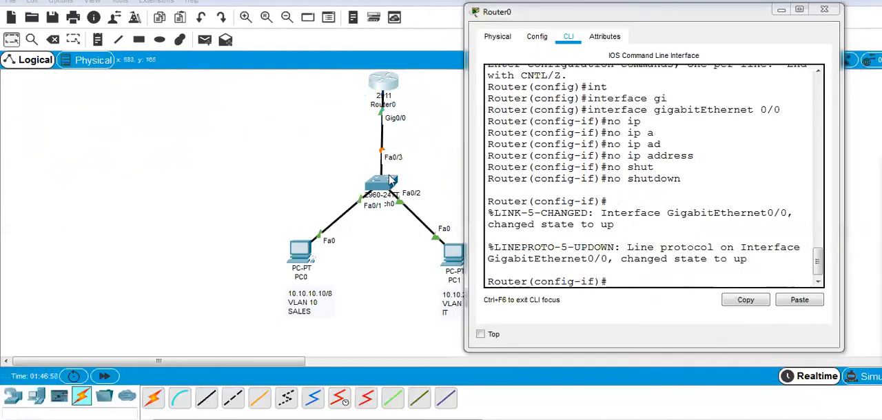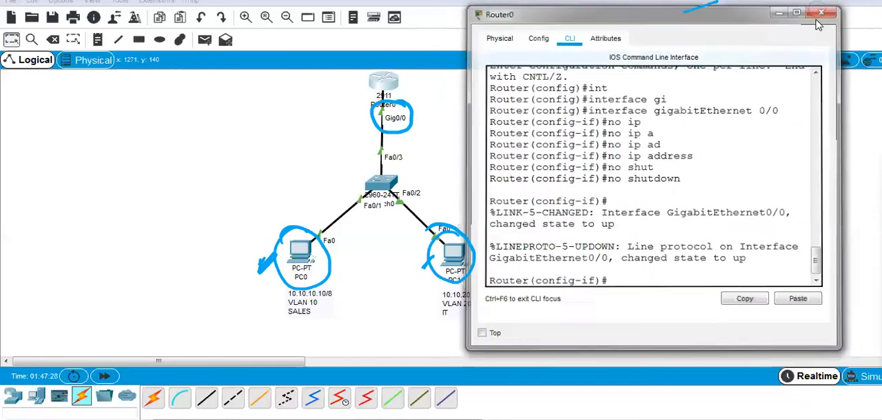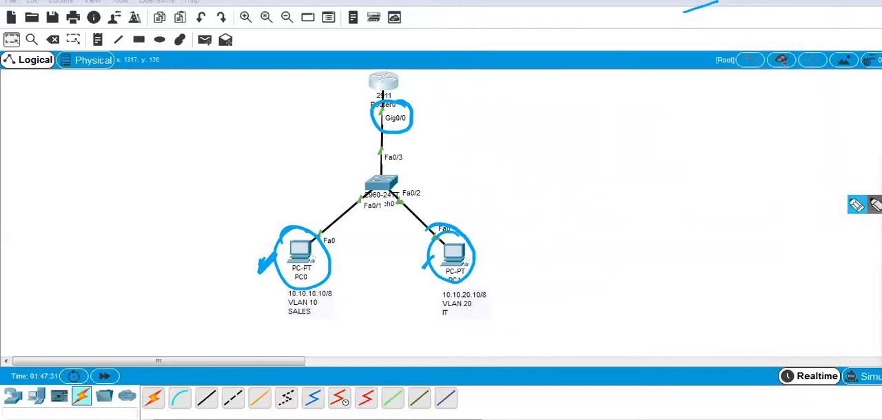So you have your VLANs here, but before that you also need to configure a default gateway to each of the PCs. So let's go ahead and assign a default gateway and also assign an IP address on your sub interfaces for gigabit 0/0. So what you can do is just go back to your IP configuration on your PC. But before that, let's do the IP configuration here.